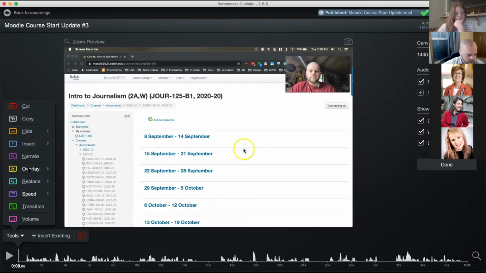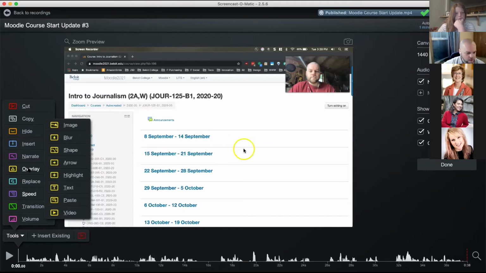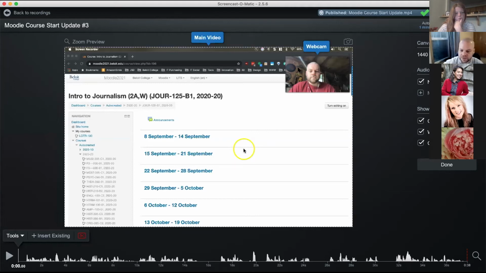You can add overlays. So you can add images, you can blur, put in arrows, highlights, text, paste. I don't know what paste is. You can add a video, another video. So if you have another video that you want to, if you're doing like a slideshow and you want to show a related video, you can pop that in a picture-in-picture, sort of like we have the webcam up here.